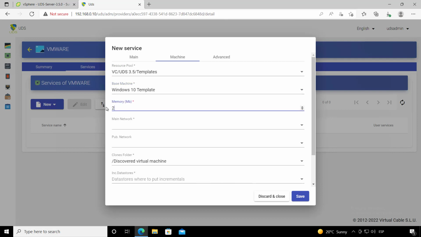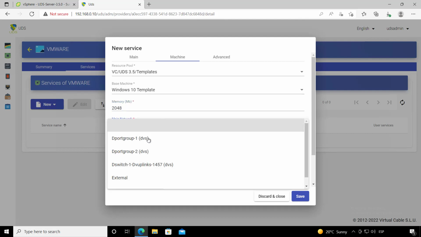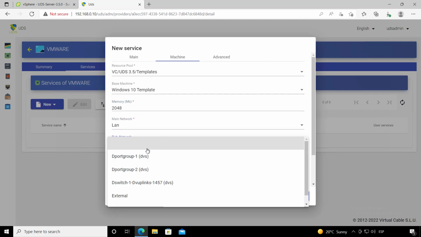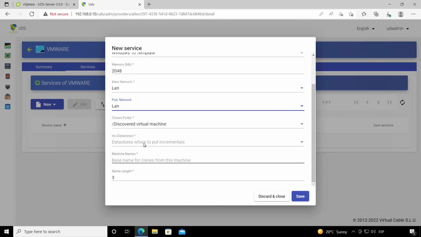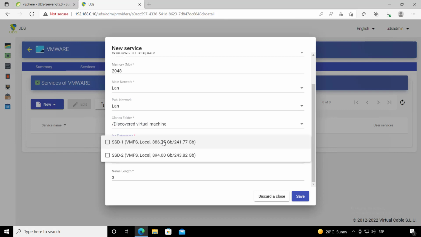Next step will be to tell it the RAM for that machine. In this case, it's going to be 2 gigs. The main network and the application network. The clones folder where we want the clones to be. Of course, again, the data stores, as I told you before, you choose both. UDS will check for the one that has more free space.